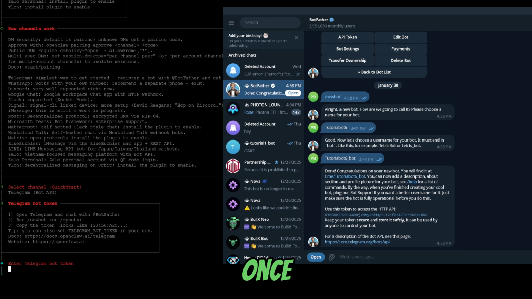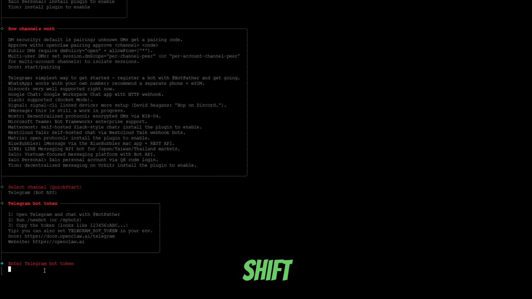From here, once you create a bot, what you need to do is just copy this access key right here and then just paste it over as we did with our Google Studio API key for Gemini. So just go ahead and click on this to copy it automatically, and then we can go back to the terminal and again press Ctrl-Shift-V to just paste it. Then just go ahead and press enter.